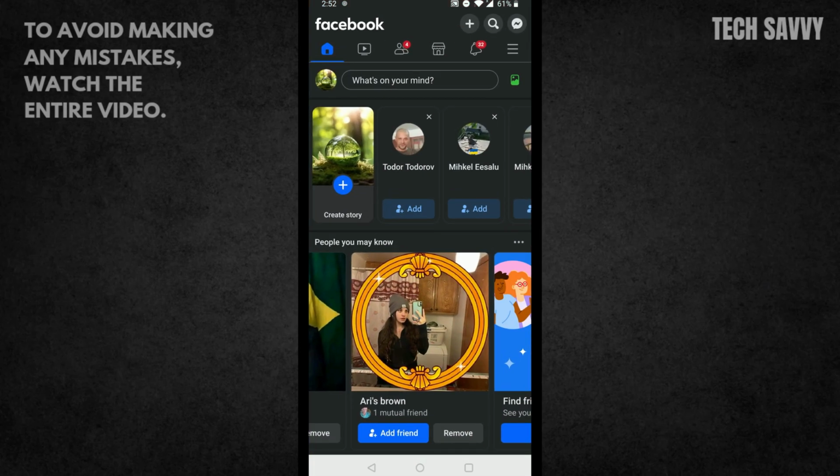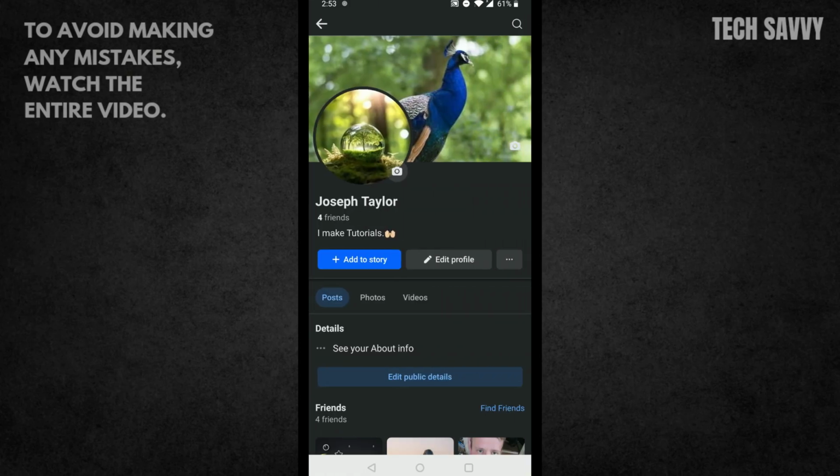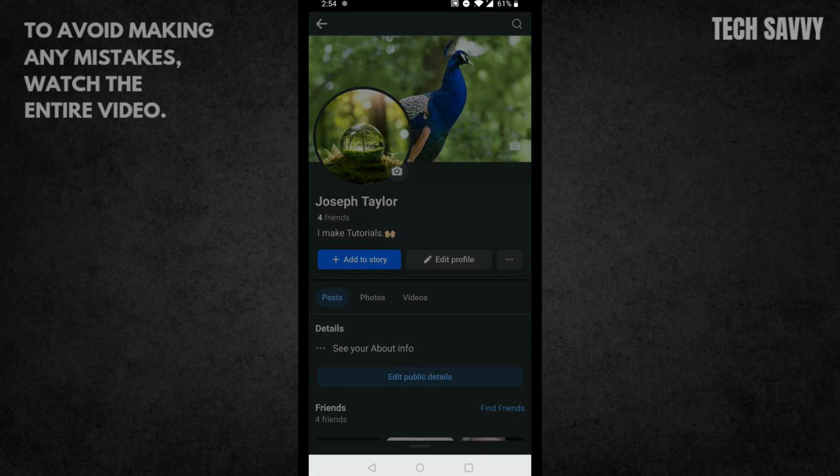And once you open it, tap on the three lines at the top right corner to open the settings menu. From there, tap on your name to go to your profile. Now, on your profile page, tap on your cover photo at the top of the screen. And tap on View Profile Cover.